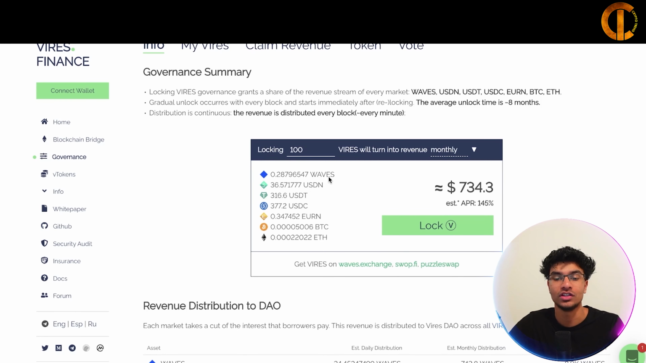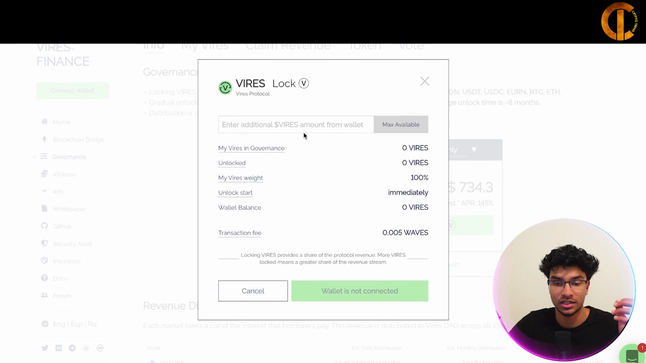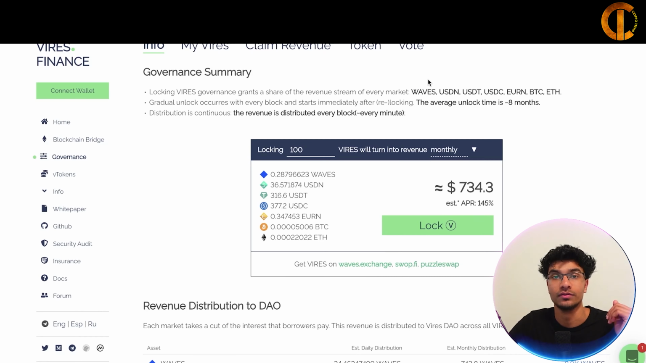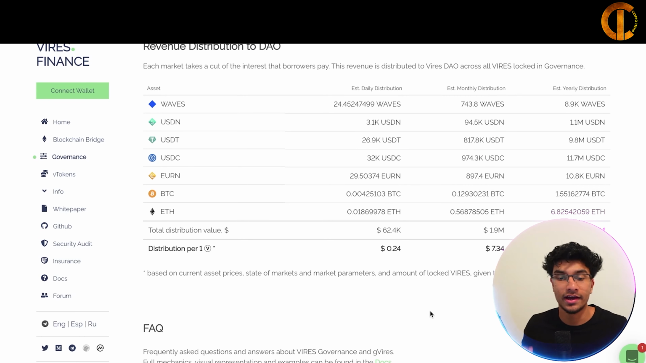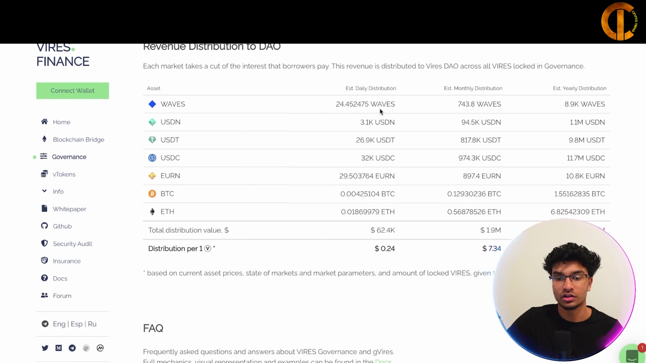Here you have the option to lock 100 Vires, for example, which will turn into revenue monthly, and it'll be this. Then you go ahead and lock it, connect your wallet, of course, and go through the whole process of checking out with it. Then here's the revenue distribution to the DAO. As you can see, all the assets listed over here, the daily distribution, the monthly distribution, and yearly distribution, and then the total distribution value for each of these assets.